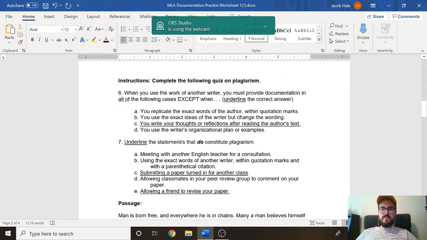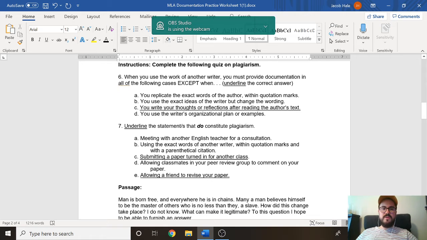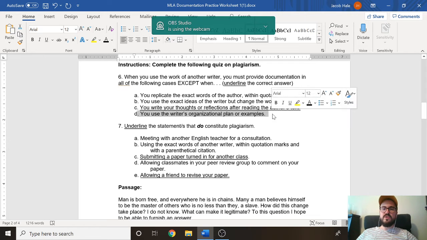Next, we have a short quiz on plagiarism. So here, when you use the work of another writer, you must provide documentation in all of the following cases, except when you write your thoughts or reflections after reading the author's text. So because it's your thoughts, you don't need to provide documentation. But if you are quoting someone word for word, you still need to provide documentation or a citation. In other words, if you use the exact words of the writer, but you change the wording, so like paraphrase it, you still need to provide a citation. And even when you use the writer's organizational plan or examples, you should use a citation.